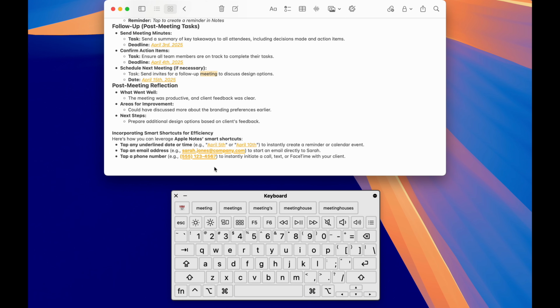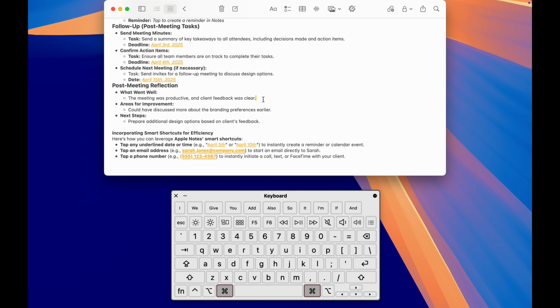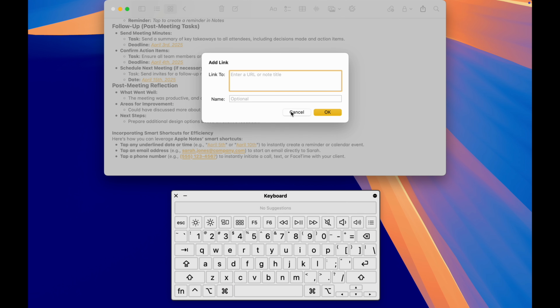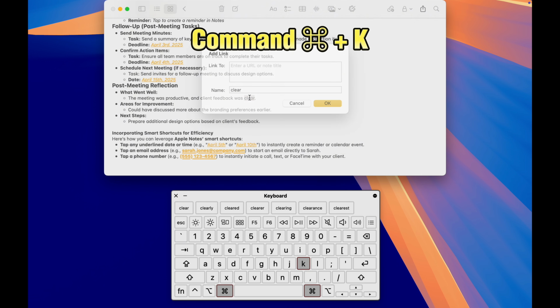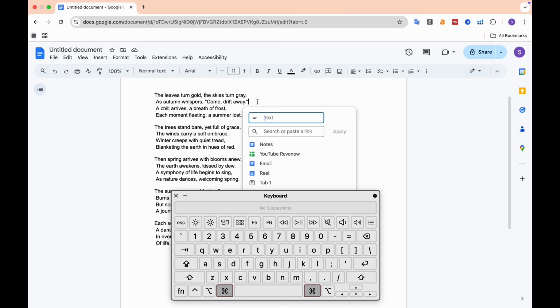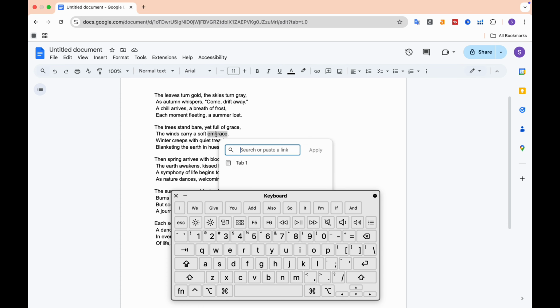23. Insert link. Ever been in the middle of typing a document or an email and needed to add a link without breaking your typing flow? Instead of reaching for the mouse, just press Command plus K, and boom, a pop-up appears, ready for you to paste your link. It's like magic, but without the wand.